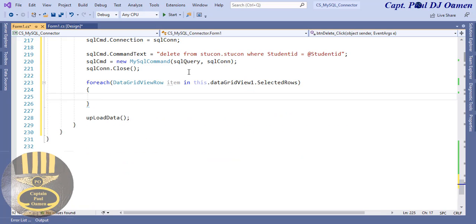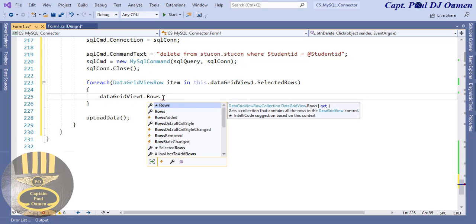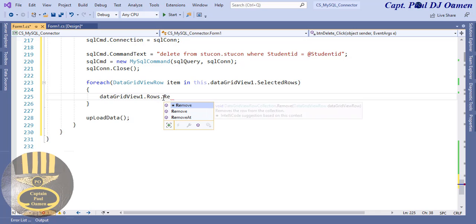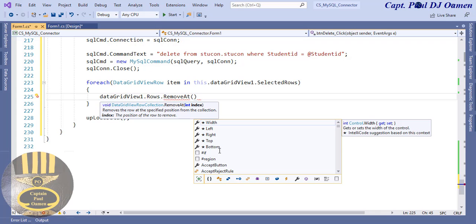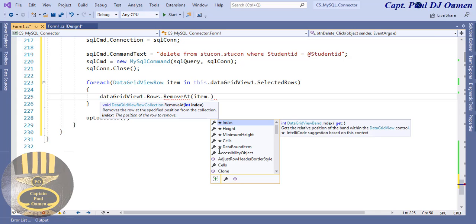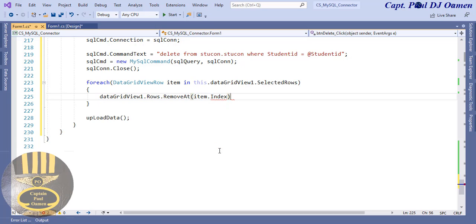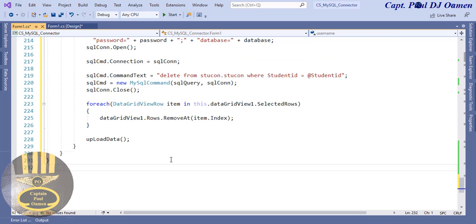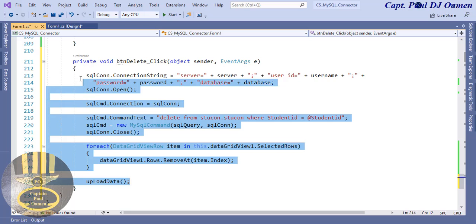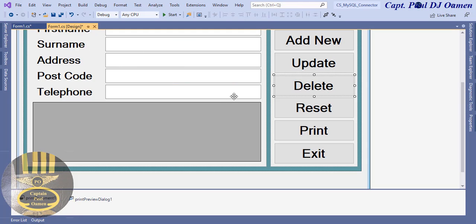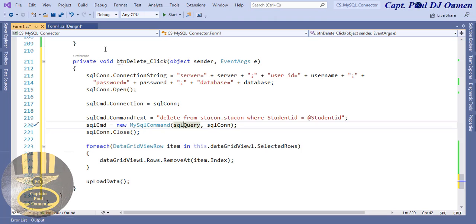So that would be data grid view 1. Grab this, paste it there. Dot rows dot remove at, item dot index. So that will get rid of whatever we have inside that. There. So take a good look at the lines of code for delete as well. There. Have a good look at it.